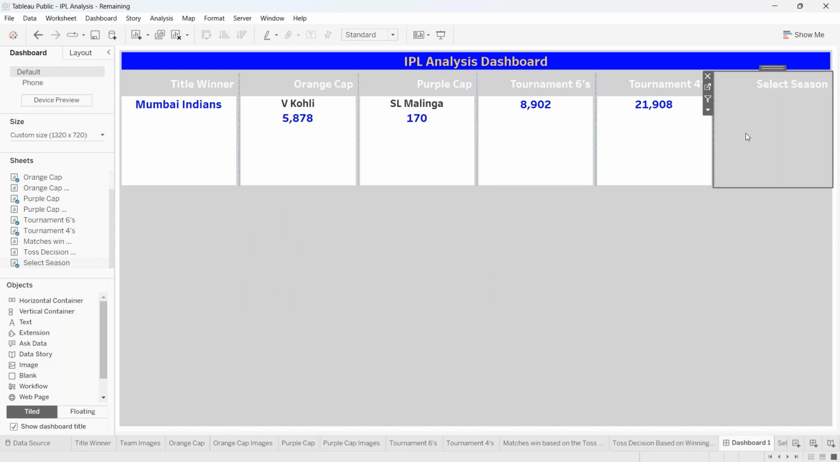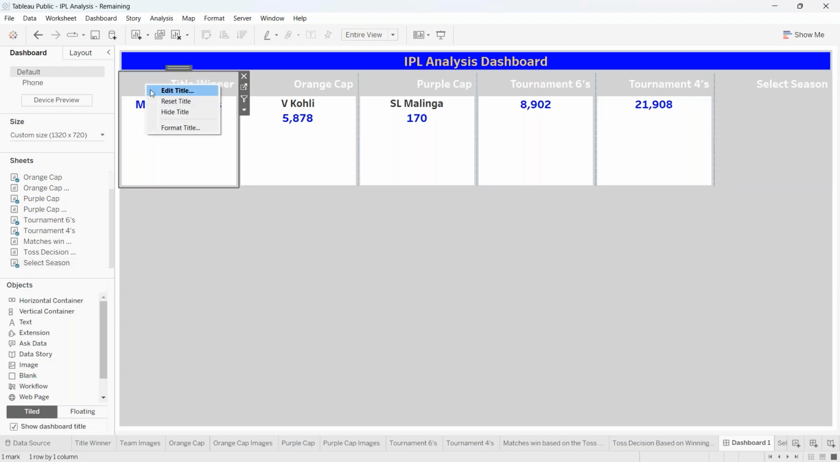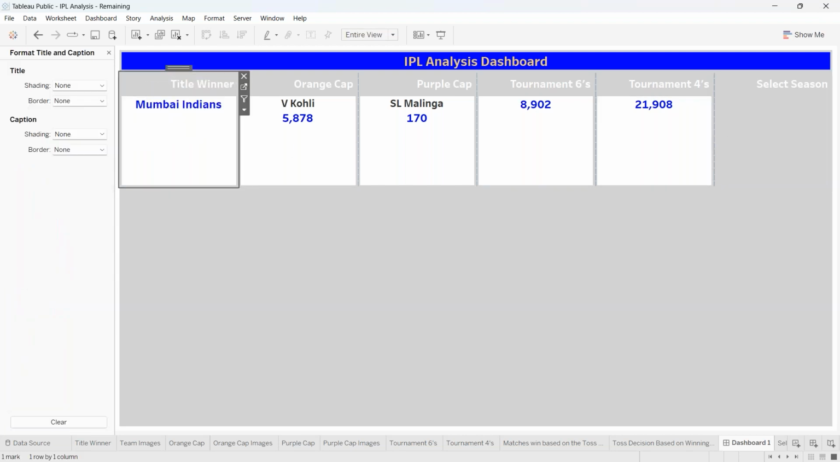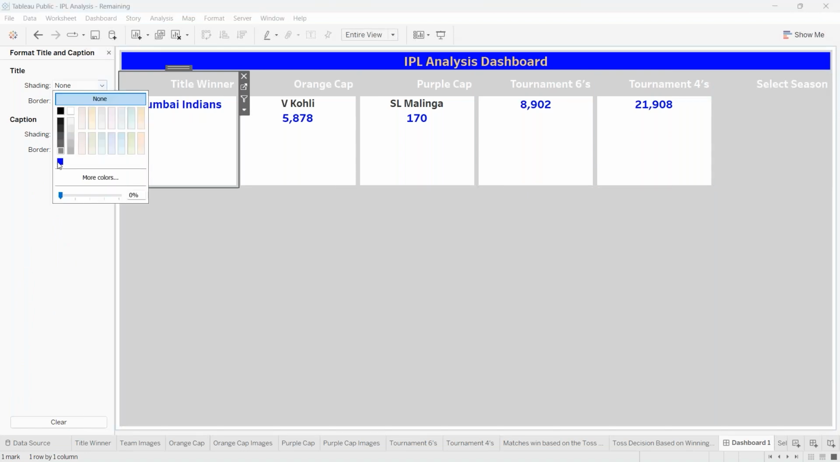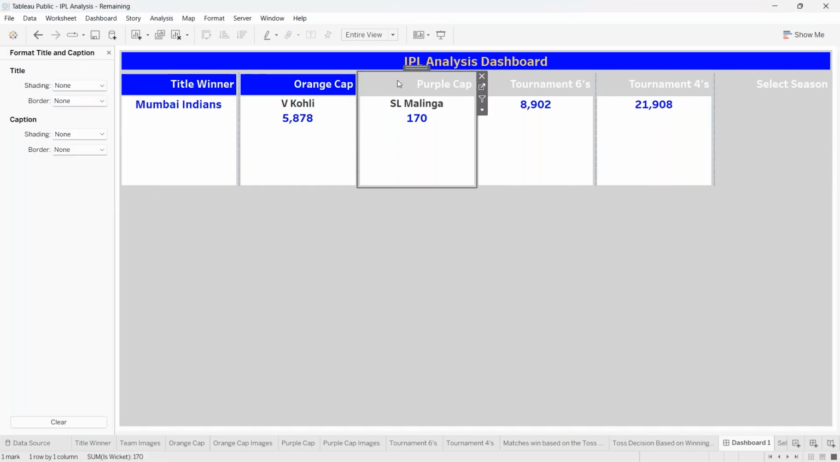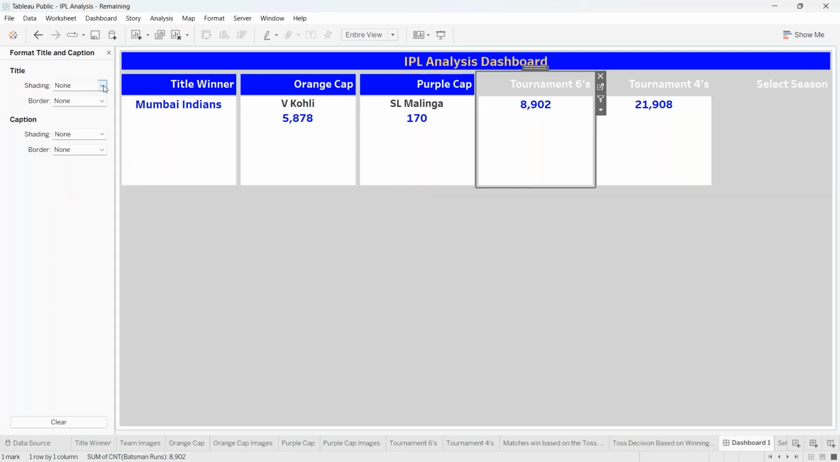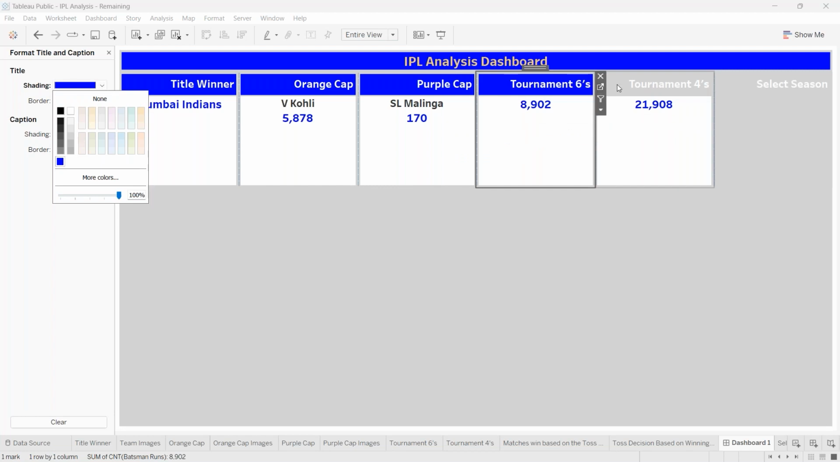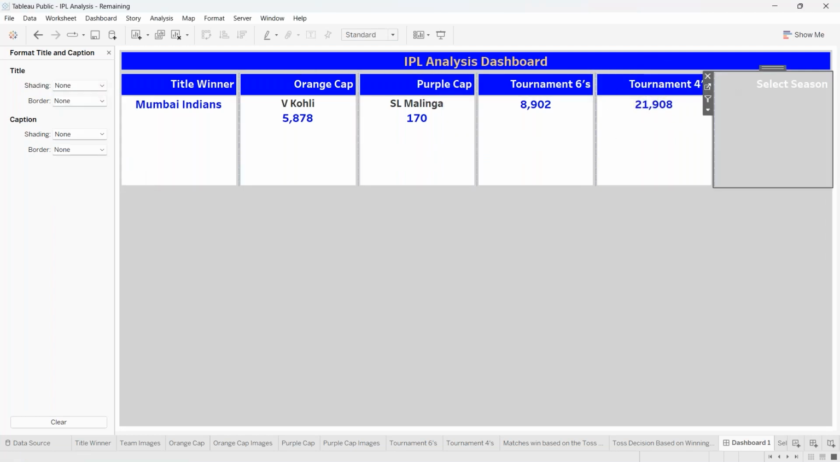Now I can simply go over here, go into the format title, and here you can see that the shading is going to be the blue, right? I'll simply do this for the rest of the KPI titles. See, this is very easy, guys. Just what you need to understand is how I am doing this thing, right? Just the last one, and now there you go.